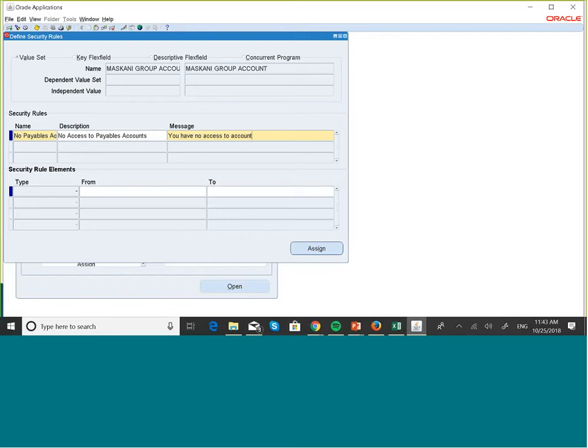Okay, so we have to come down here and define the security rule elements. Now we have seen this format before, when we were doing the cross validation rules. So we enter values for security rules as include and exclude ranges. Okay, so what do we want to include first? We're dealing with the natural account value set. So we want to include everything in the value set. All right.